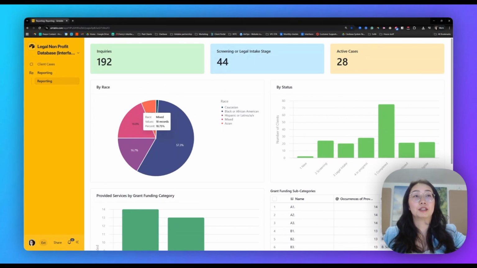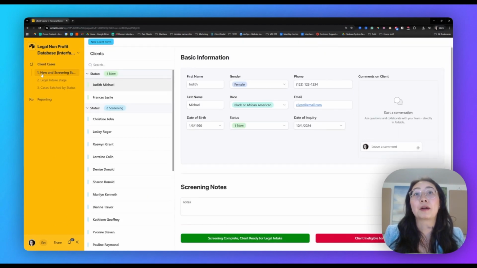all of the different intricacies of grant management or grant funding management, allocation, all the different types of reporting, and how that workflow goes from a new and screening stage to the legal intake stage to then cases, which, these three different parts could be handled by different people within this legal services organization. And with that, that is a quick demo of Airtable.